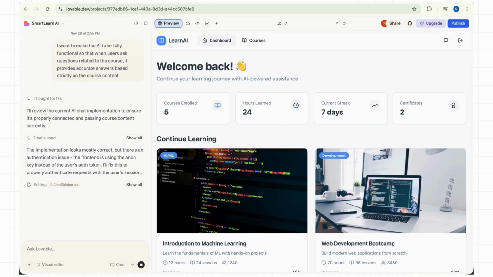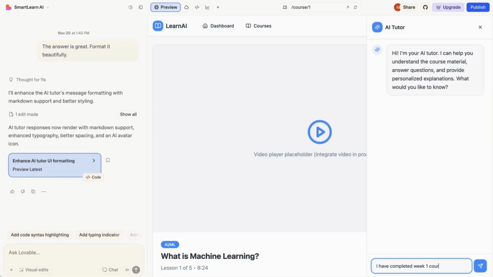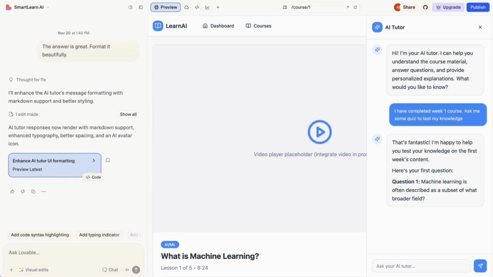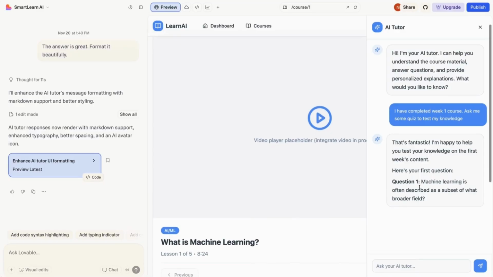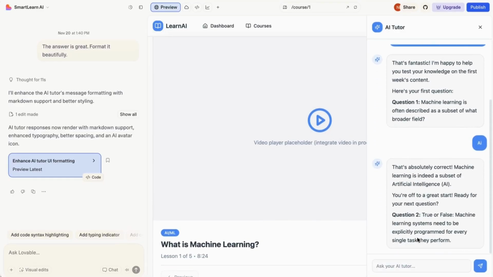Let's try it out. Inside the machine learning course, I ask, "I have completed week 1. Ask me a few quiz questions to test my knowledge." The AI responds with questions specifically tied to week 1. This is incredibly valuable for learners, especially those who want to test their understanding after going through the lessons.